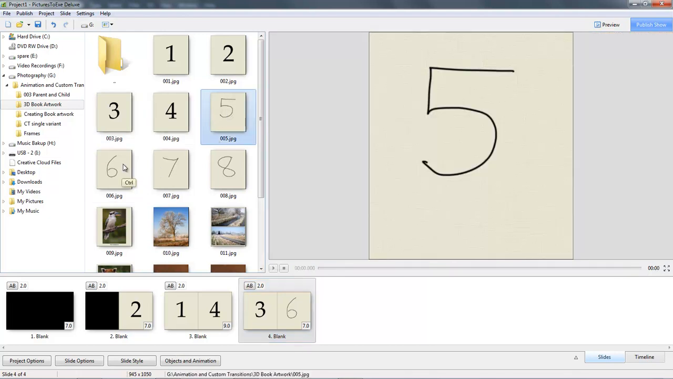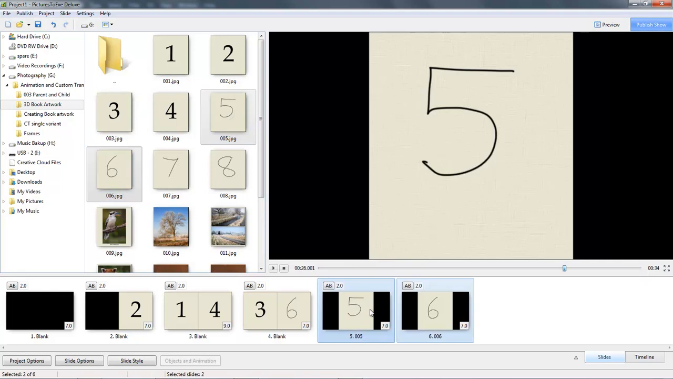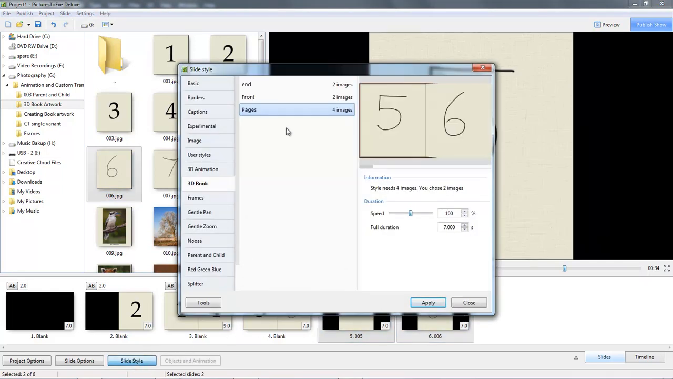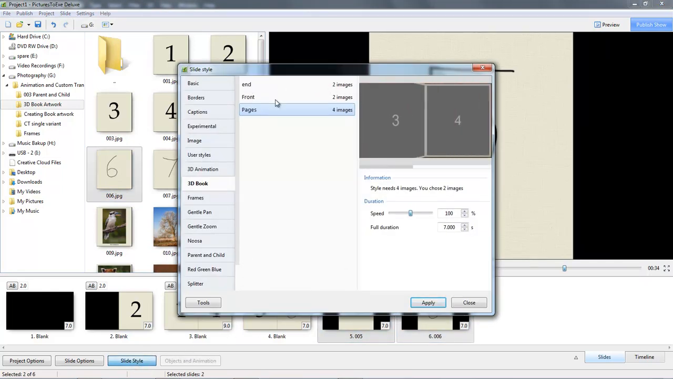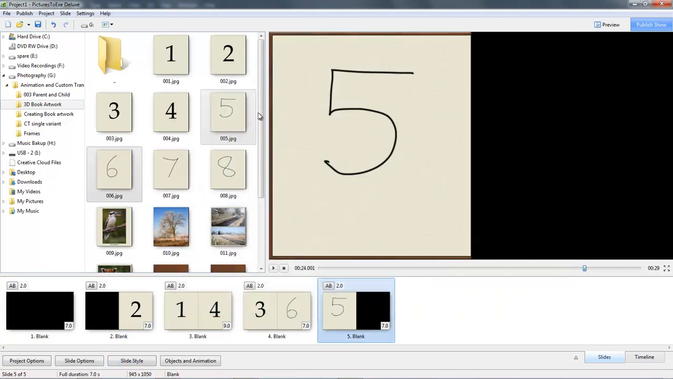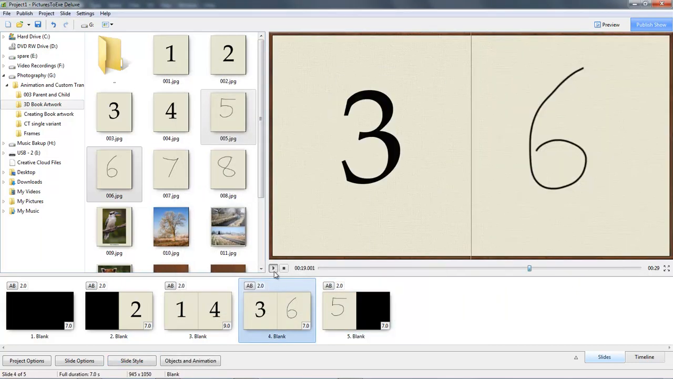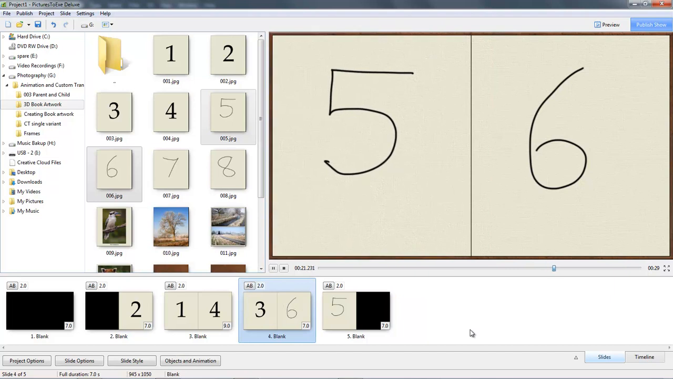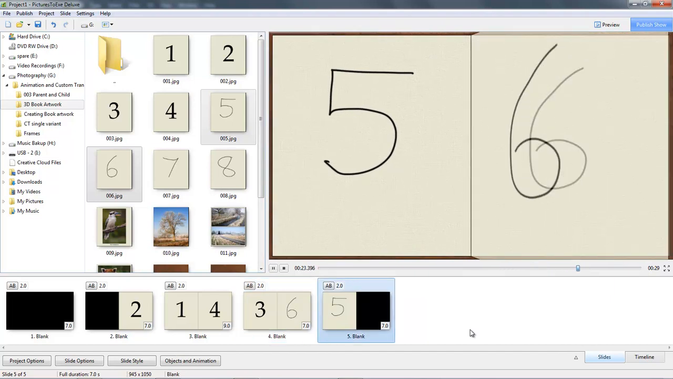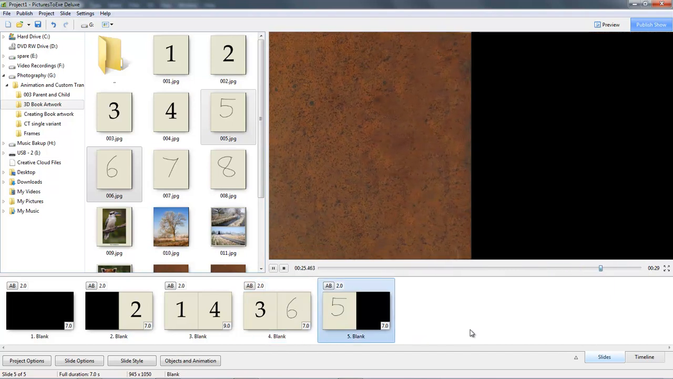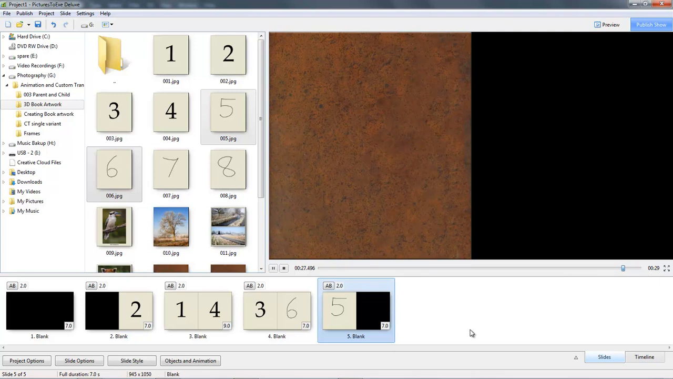So it's pretty obvious what two images we need to select to create the end. We need 5 and 6 again, because when we go to our slide style, our ending requires two images. And when we select it, let's go back here and press play. There's 5 and 6. And there's our book ending.